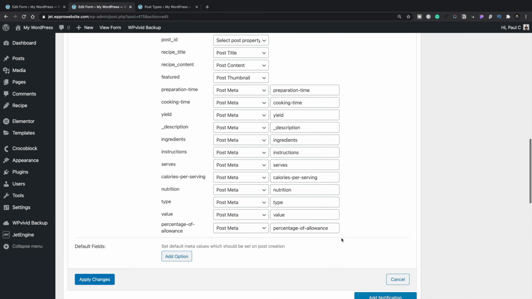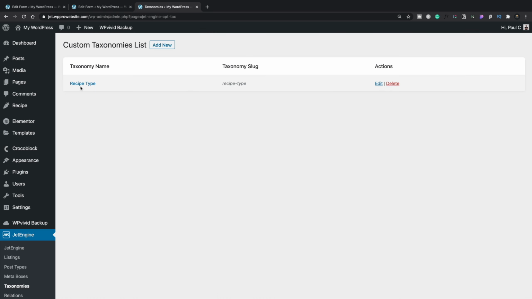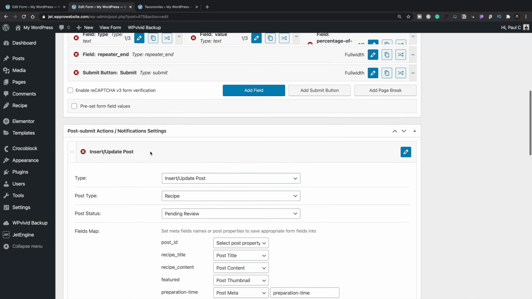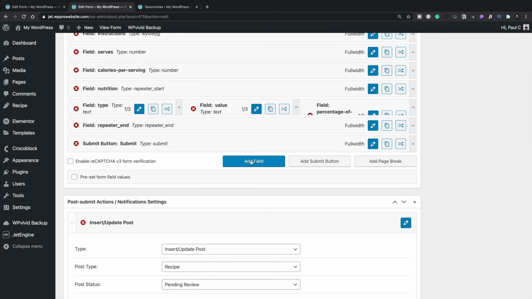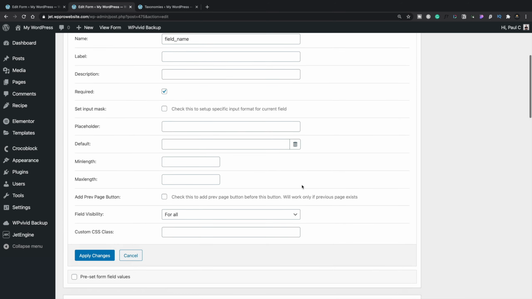Now, we've got pretty much everything in place except for one more thing. To organize all of our recipes, we've got a custom taxonomy set up. And if we hop over and take a look, there's our recipe type, which is a custom taxonomy that's associated with our recipes. So we need to use that to organize everything inside this form. To do that, we're going to come right the way back up. We're going to add a new field in. So I'm going to say add new, position this where we want, and we're going to just expand this out to edit it like we normally would.